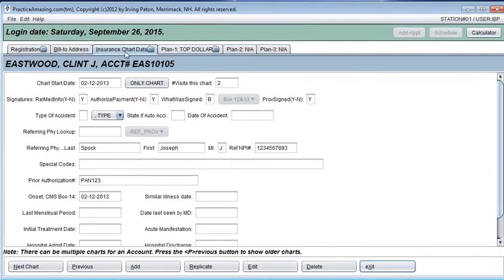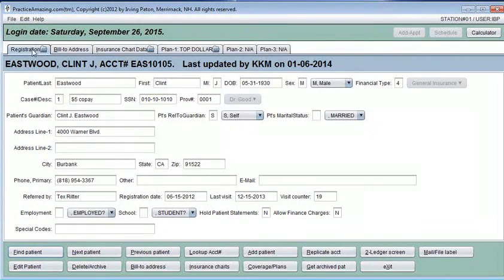Generally you set a chart once and you leave it, but you can add new charts if the conditions change, and most of the time you'll just have one. So we'll go back to registration.